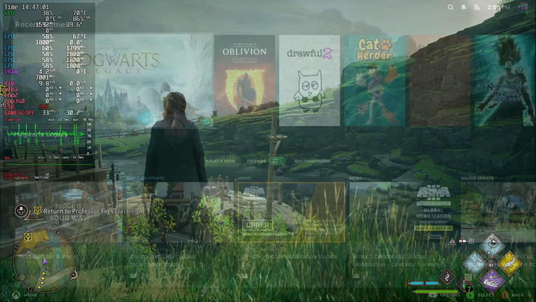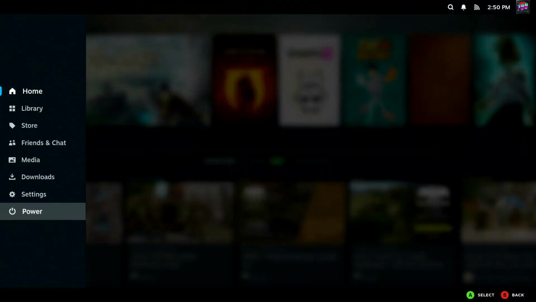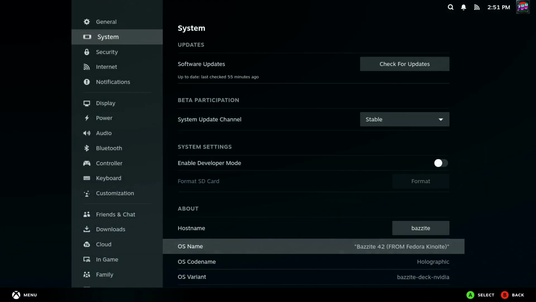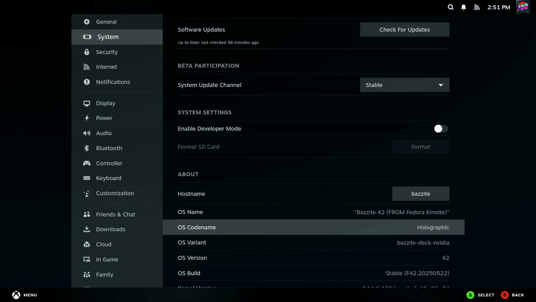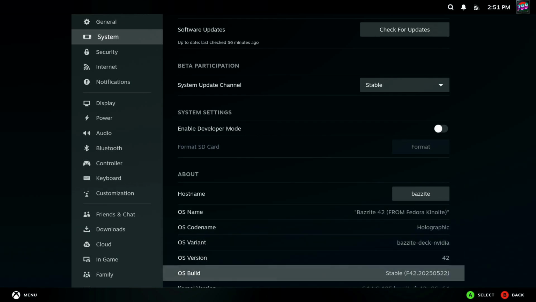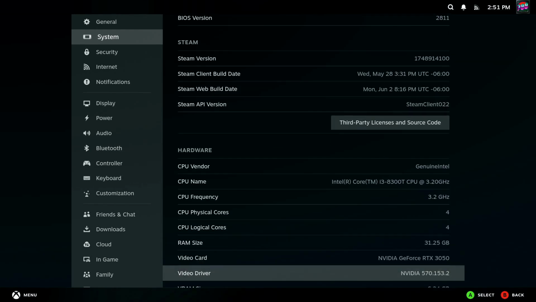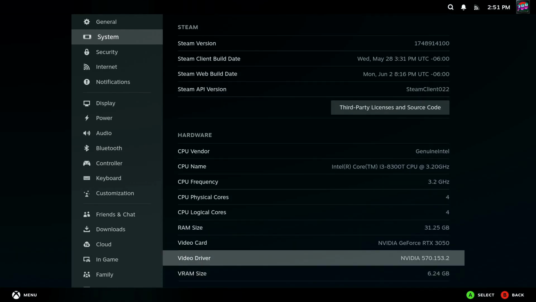This is just proof that I am running Bazzite on this PC. You can see it says Bazzite 42, and you can also see here's my PC specs. On top of that, I'm actually running an Nvidia GeForce RTX 3050, and you can see here the Nvidia 570.153.2 driver being used.